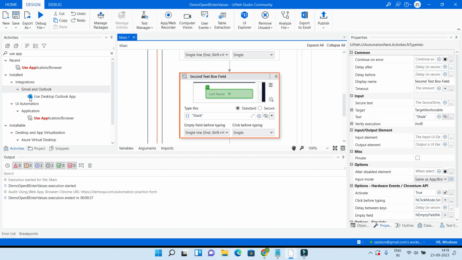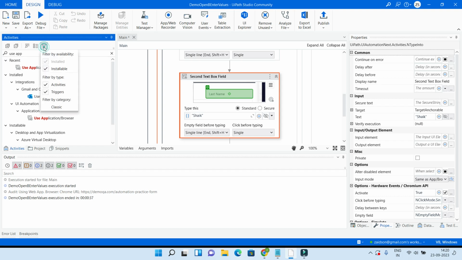So here in activities, if you see the video, there will be some old activities. If you want that old activity to be displayed here in the activities, click this one and select classic. Once you add this classic, it will add the old activities as well. Sometimes you will try to find an activity, but you won't get it. So how to get the old activity? Click the activities here, left side, click this and select this classic button.